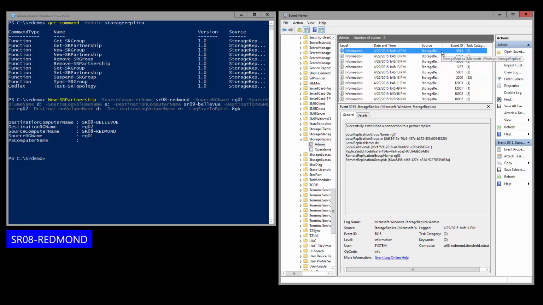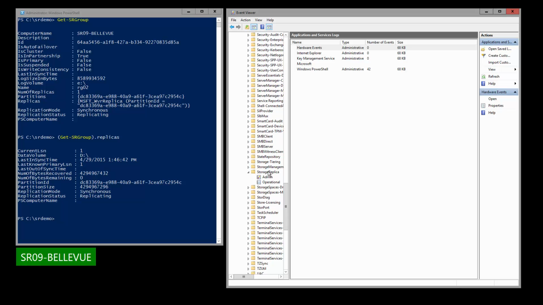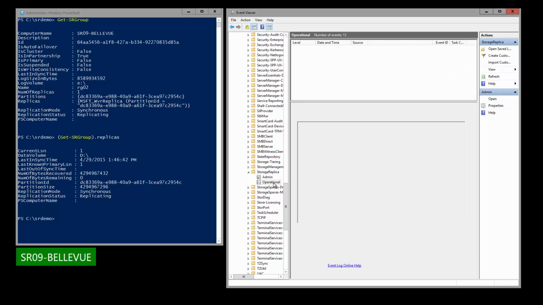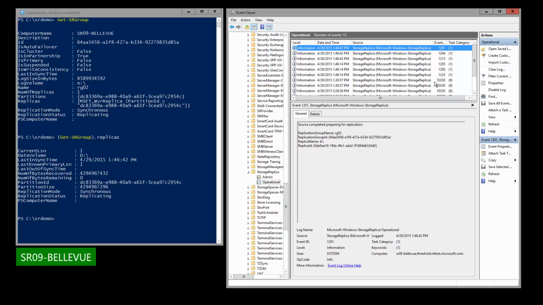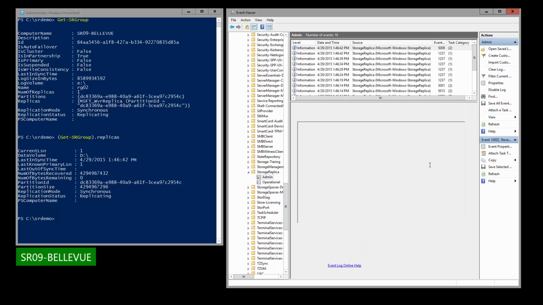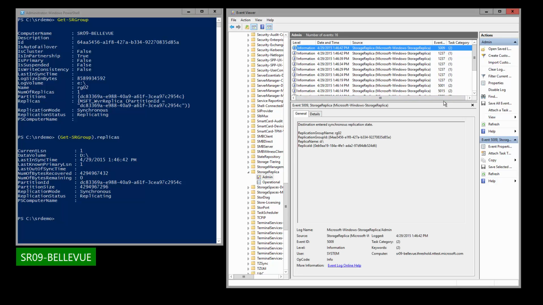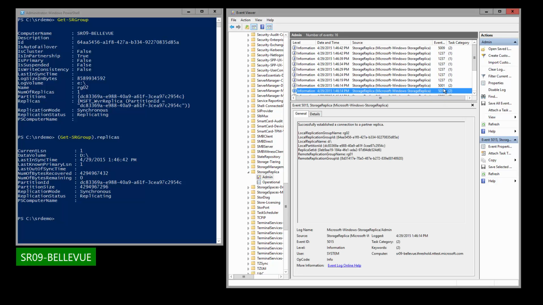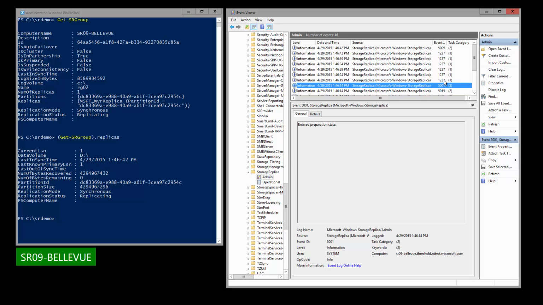Back on 09, but look at the operational event log. I can see when the destination started doing replication, up to and including precisely how long initial replication took of my 4 gig of data. And I can see individual details of progress, such as these 1237 events that show me how, every so often, how much data has been copied, almost like a progress bar in the event log.